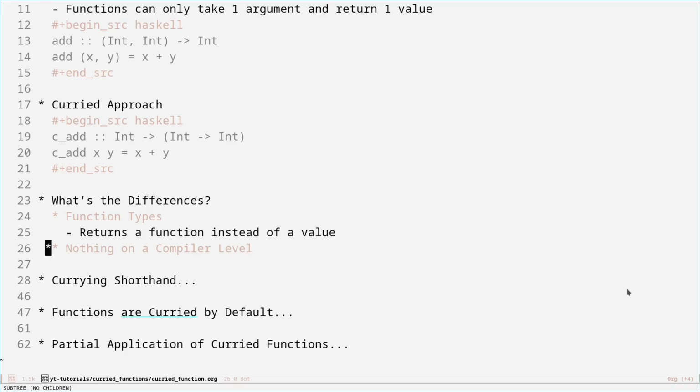Now, something that I want to point out is that on a compiler level, there really is nothing different between them, because all functions in Haskell are actually curried functions. It may not appear that way syntactically or with notation, because there's a bit of foolery, but under the hood, every function in Haskell is a curried function.